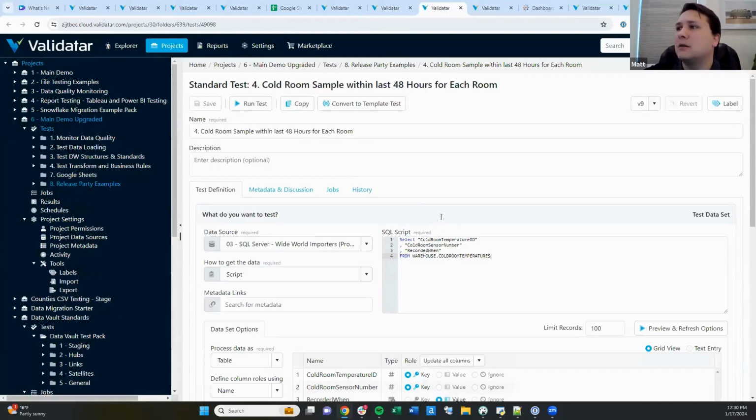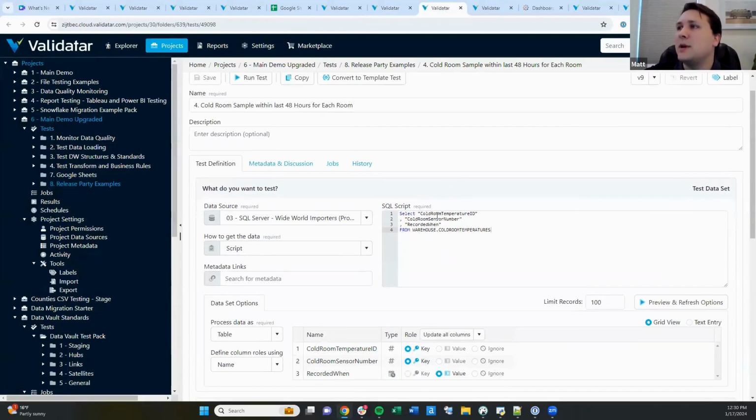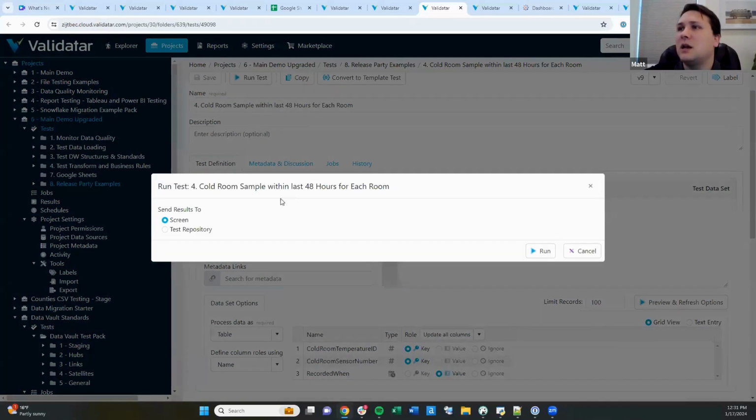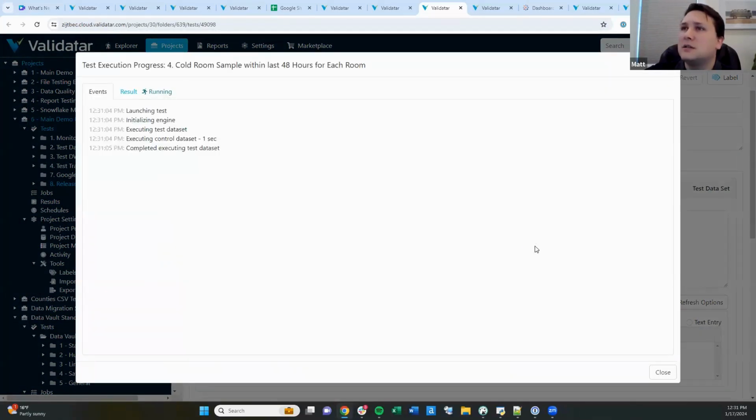Similarly, the same type of logic works with multi-column logic here. I'm bringing back information from a variety of, I think, different cold rooms, and we're tracking the temperature in each cold room. Hopefully, within the last 48 hours, we have a check in each of our cold rooms. We'll see we have 2 keys and 1 value in this case. And again, we're comparing it to, is this within the last 48 hours?